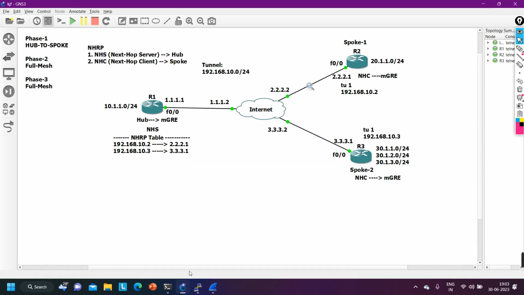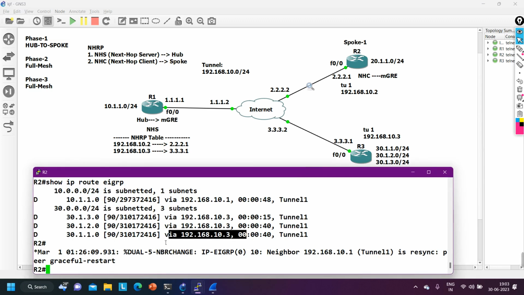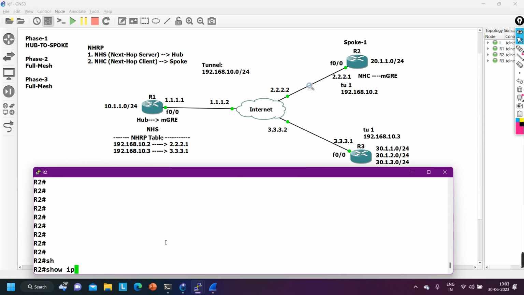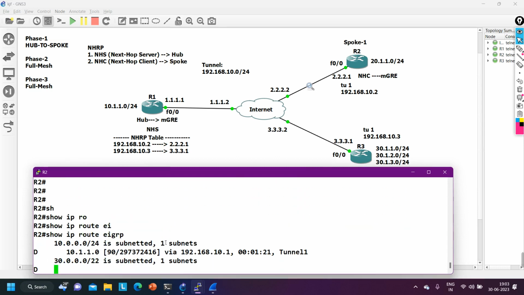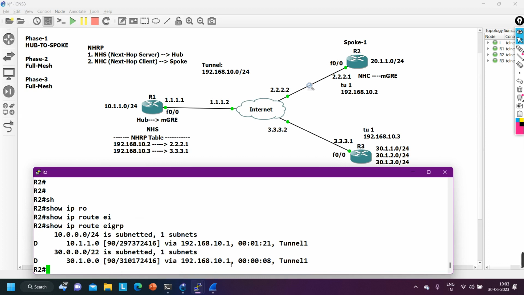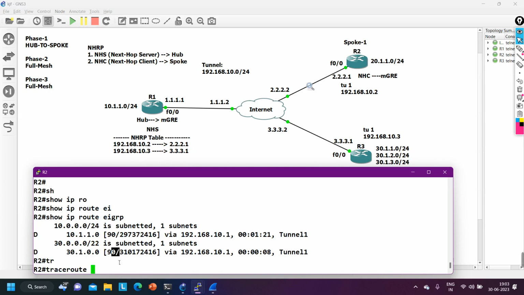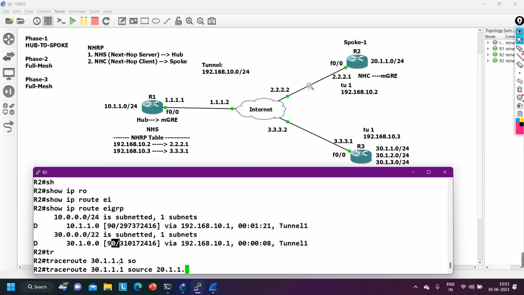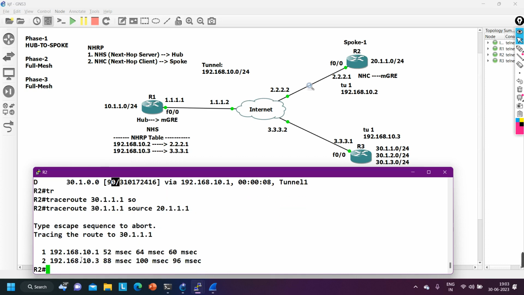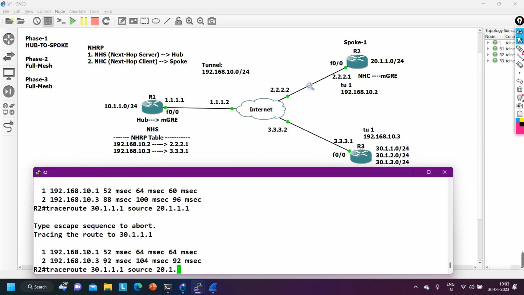I have advertised the summary route. Now you can see router 2 has one route only. So IP route EIGRP, and the next hop IP address is 10.1.1.1, because router 1 is advertising this network. So if you trace route to 30.1.1.1 with source 20.1.1.1, it is forwarding traffic via router 1. First packet also, second packet also. So it will always communicate via router number 1 because I have summarized the network on router number 1.